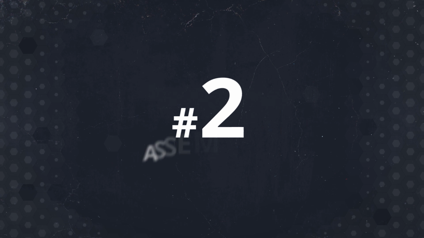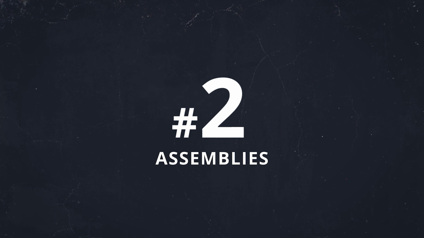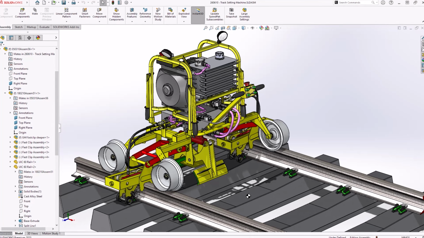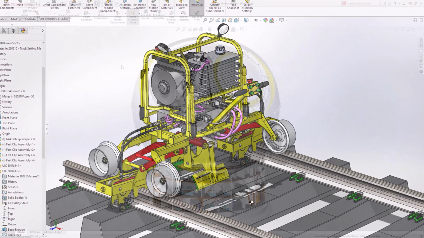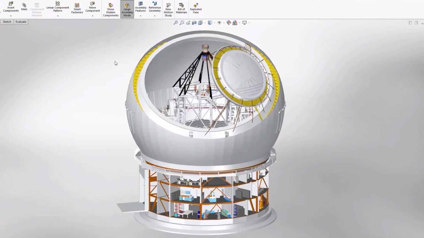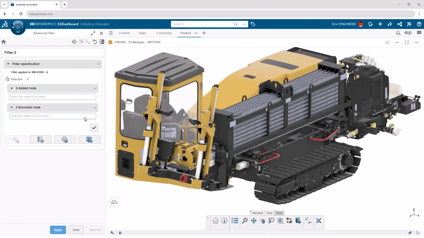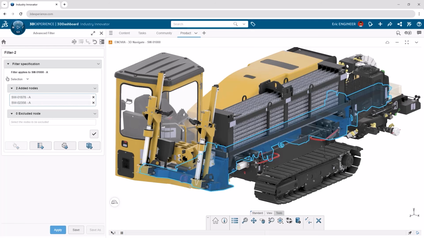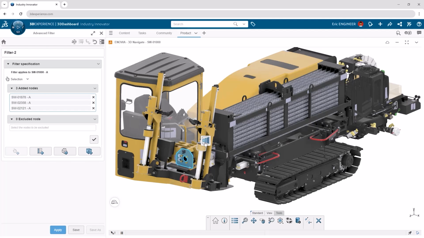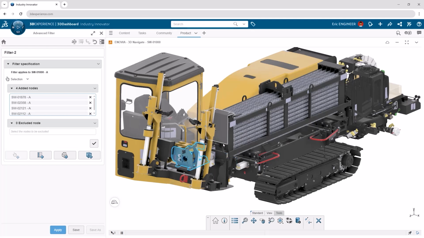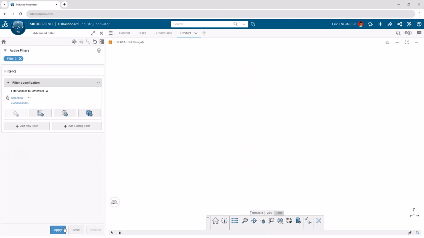Number 2. Enhance large assembly features. Every year sees enhancements in the way that SOLIDWORKS handles large datasets. In SOLIDWORKS Design 2026, we can now speed up the opening of large assemblies by selectively filtering specific portions of your design from the 3D Experience platform, using component relationship visualization and advanced filters to find relevant parts.